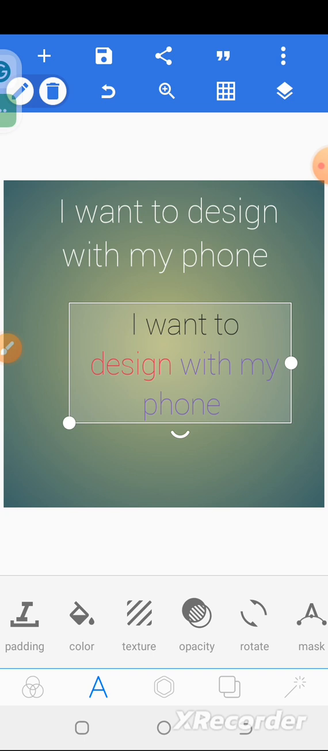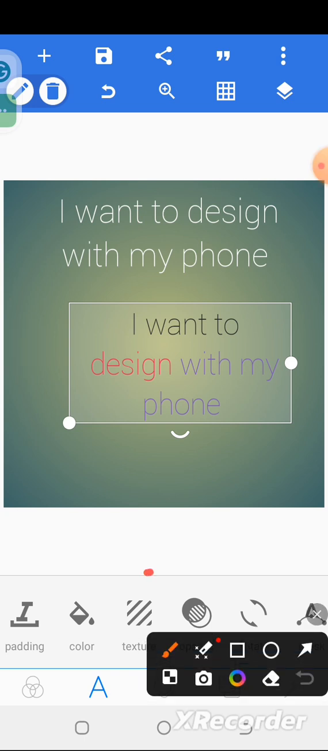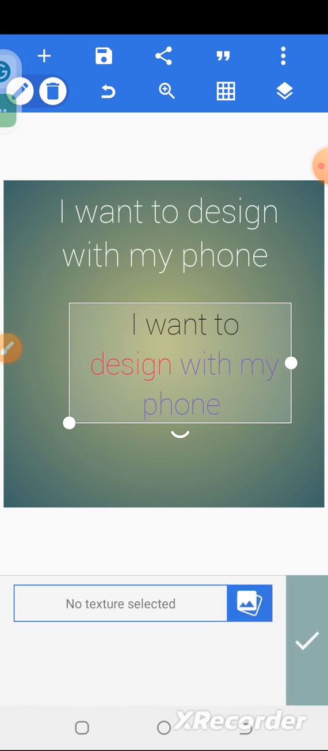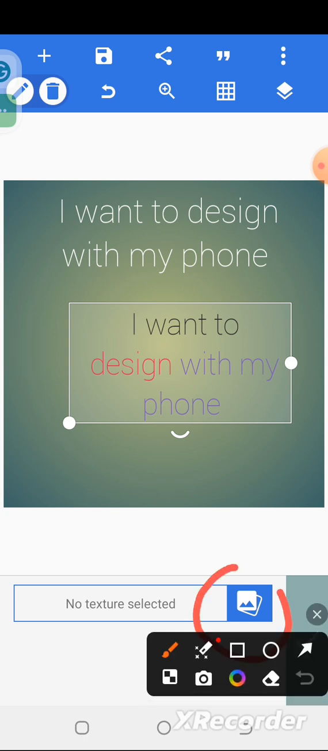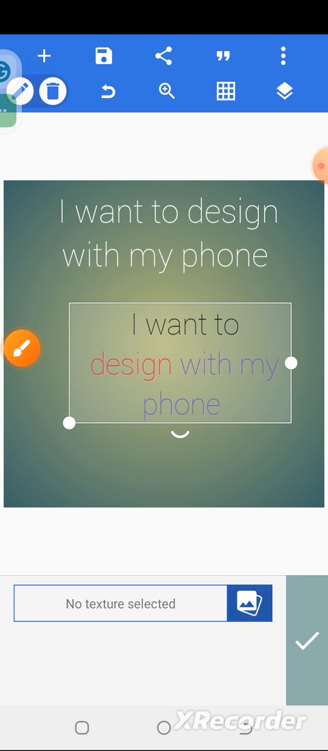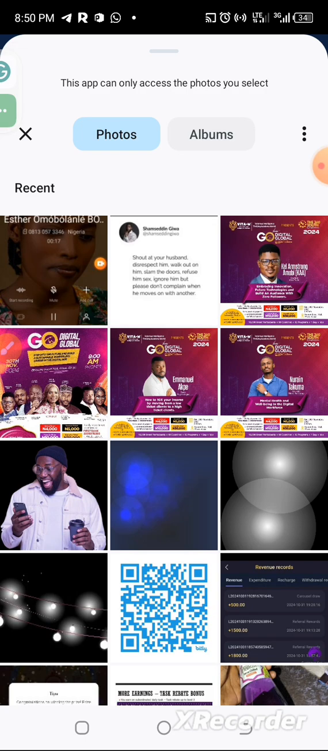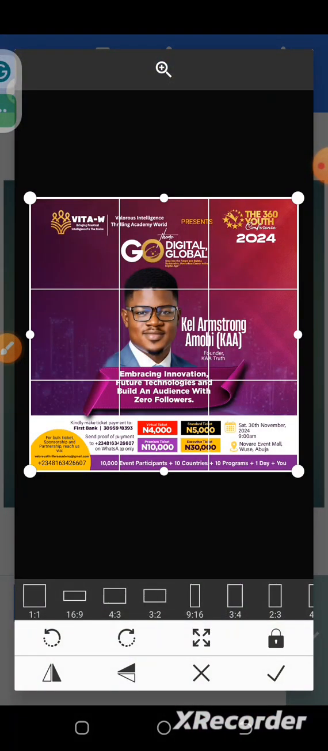For texture, if you want to change the texture, that is, you want to add maybe a picture to your effect, you want the color of your picture to be what your text will bring, you come to texture. Let's click on it. Then once you click on it, it brings you here. Then the next thing, you click on this one, it will take you to your gallery. Let's go to our gallery and pick one design. Okay, let's pick this. You see this design, you see how it is.